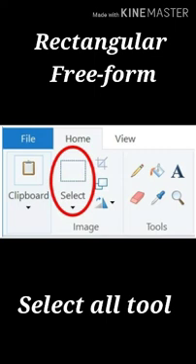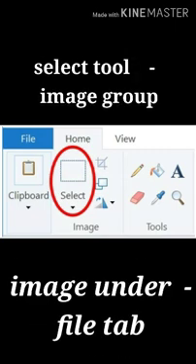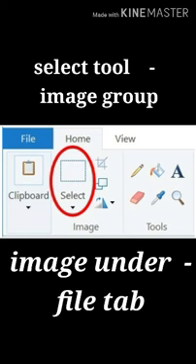One more thing you should know children, three tabs are there, isn't it? Each one tab contains some groups. Each group contains some tools. For example, now you can see select tool, isn't it? This select tool is presented in the image group. Image group is presented under which one tab? File tab. Clear?